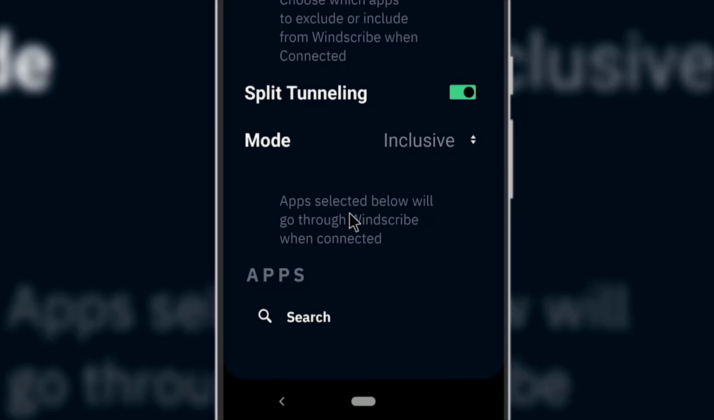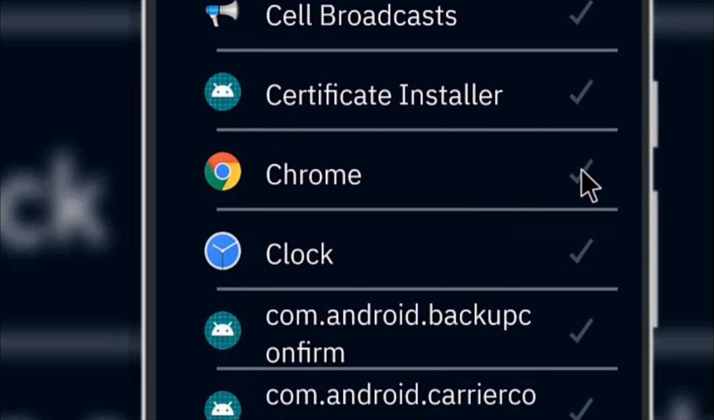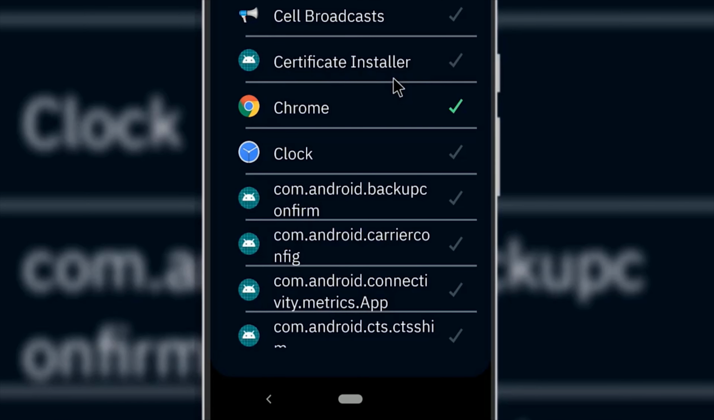Here you can tick the apps which will go through the Windscribe VPN when connected. For example, here I am choosing the Chrome browser to go through the Windscribe VPN tunnel when connected. You can choose any app you want.